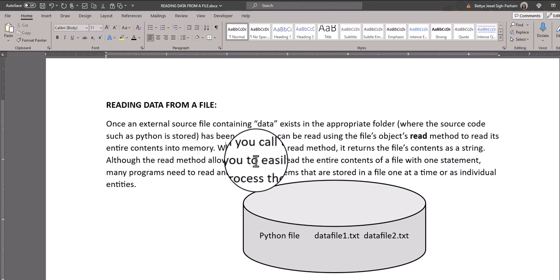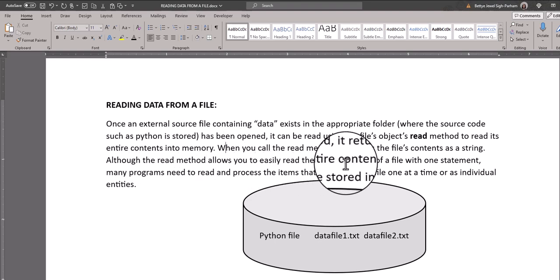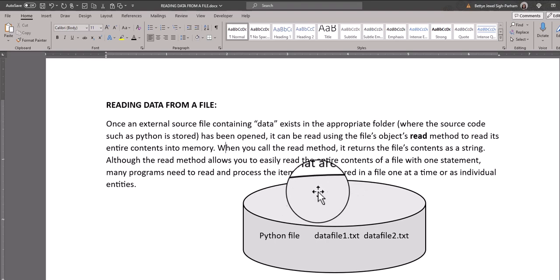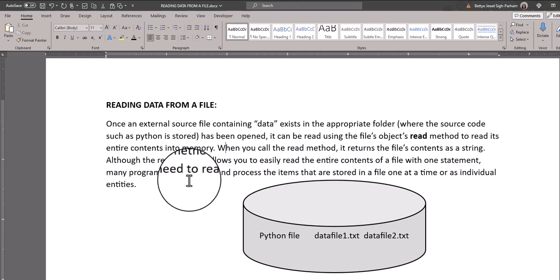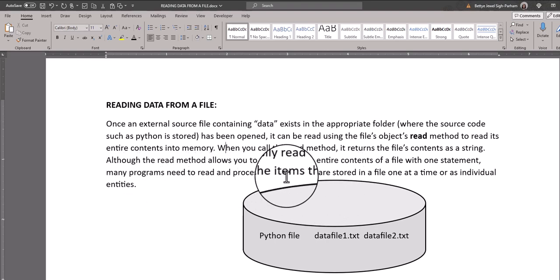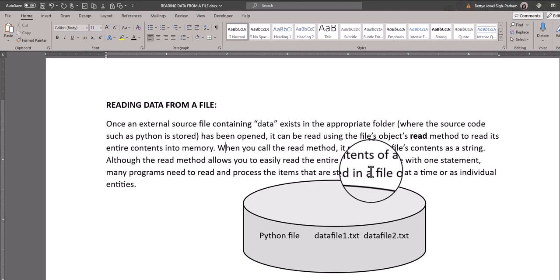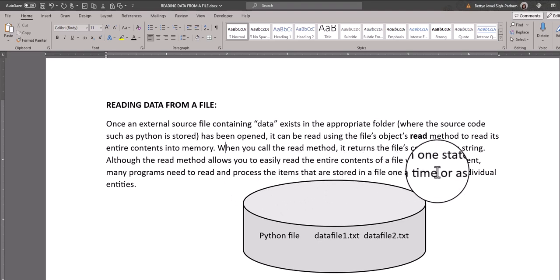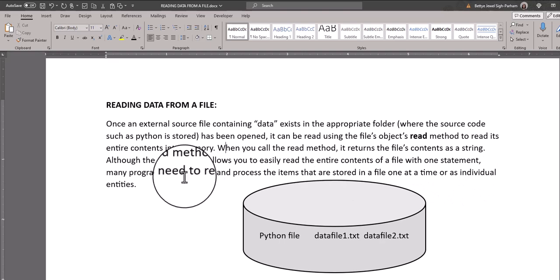Although the read method allows you to easily read the entire contents of a file with one statement, many programs need to read and process the items that are stored in a file one at a time or as individual entities.